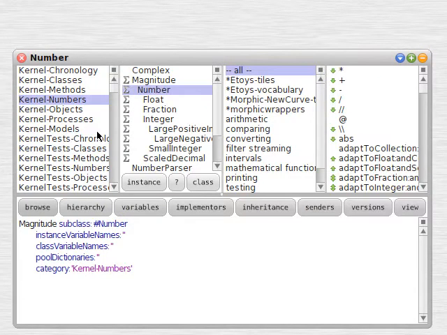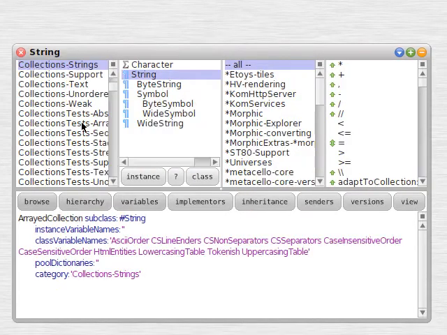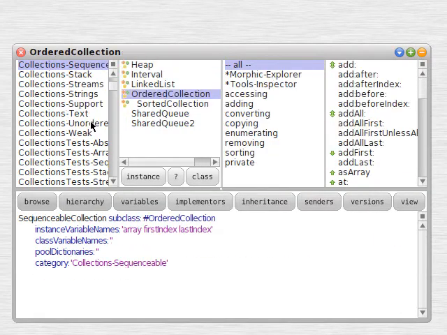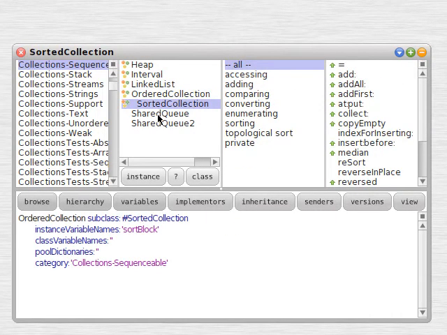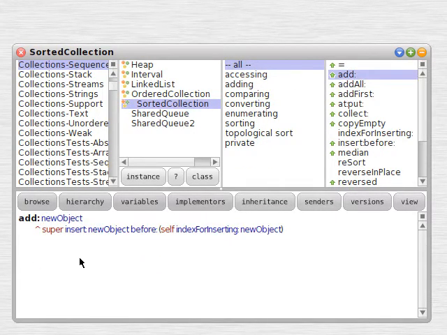Another icon is sigma for subclasses of number, and you can see the hierarchy there. For subclasses of string, there's the paragraph icon. Three dots for collections. And the buttons, as I'm making this movie here, don't actually work.